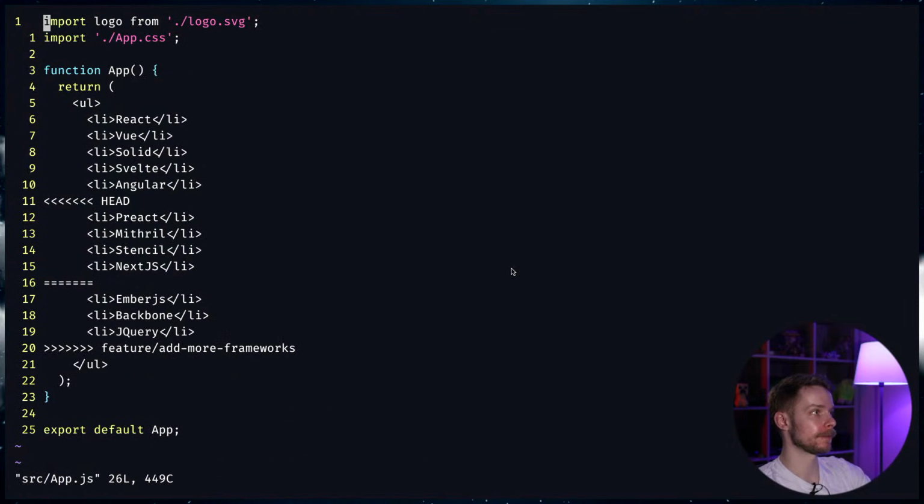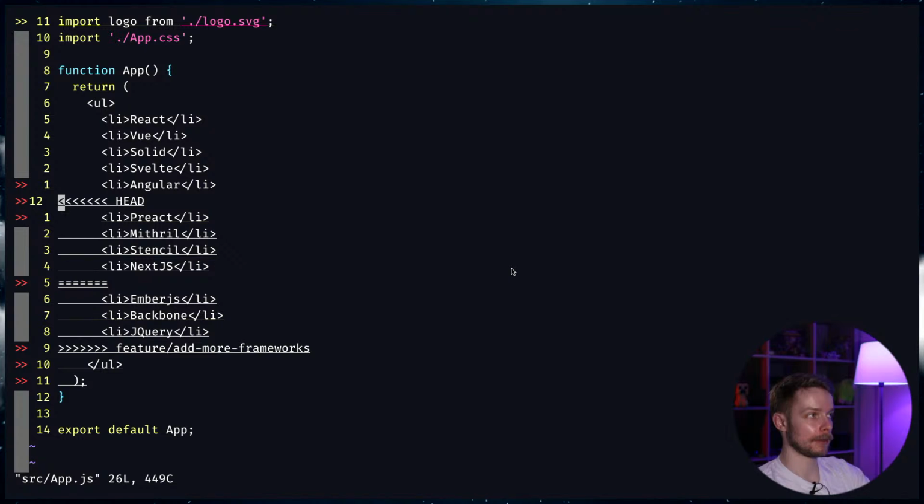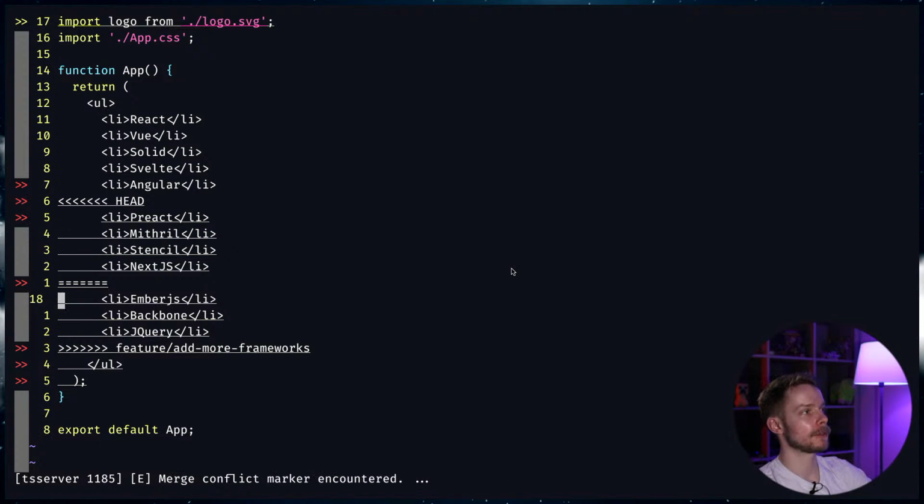It's just text. So Git automatically marked what is on the head, and the head is, as I said, the tip of the current branch. I think this is the easiest way to understand it. Here we have Preact, Mithril, Stencil, Next.js, and then the incoming, and it shows where it comes from. It comes from the feature add more frameworks, our Ember.js, Backbone, and jQuery.